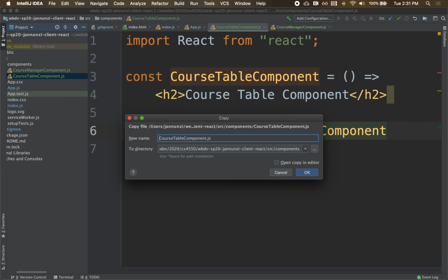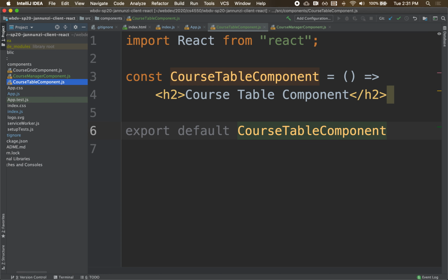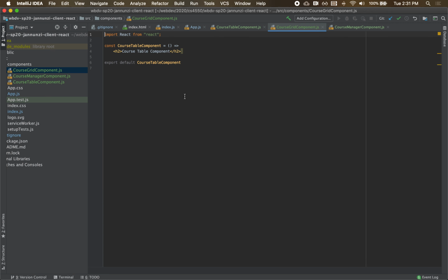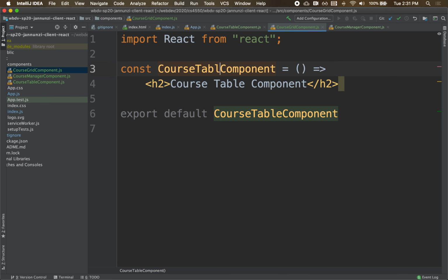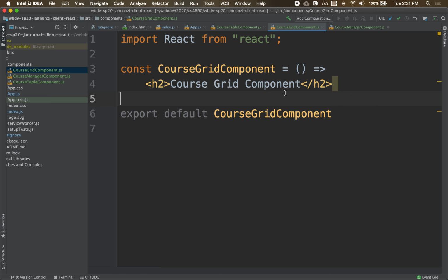And I'm just going to copy and paste this to create the grid. So this will be the grid component. It's going to look very, very similar. In the grid component, I'm just going to change these names. So this will be grid. Oops. Copy, paste. This will be grid. Yes? All right, so we have the grid and the table component.